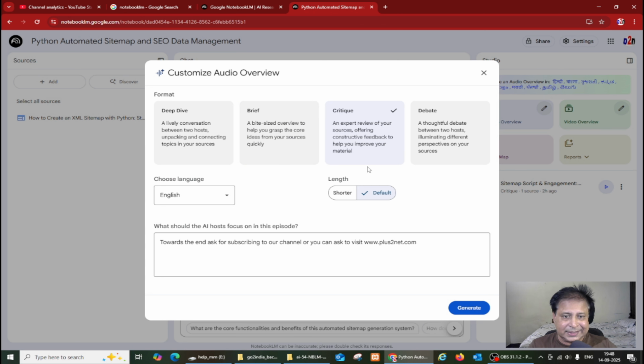Now the critic, this is the beauty of it. In the critic one, suppose you have created your own blog post, or your own document, or your own summarization, and you want some expert to view it and give you their own ideas, or criticize your work, a constructive criticism which will help you to further refine your final output. That is what it is. You can go for a shorter version or a longer version of critic. Then of course the debate you can select here also, shorter or default, whatever version you want.